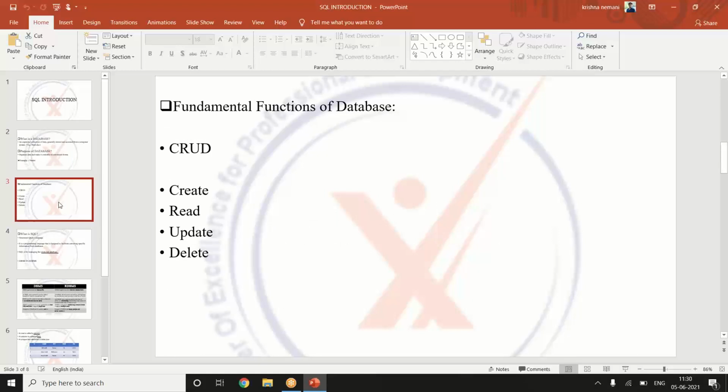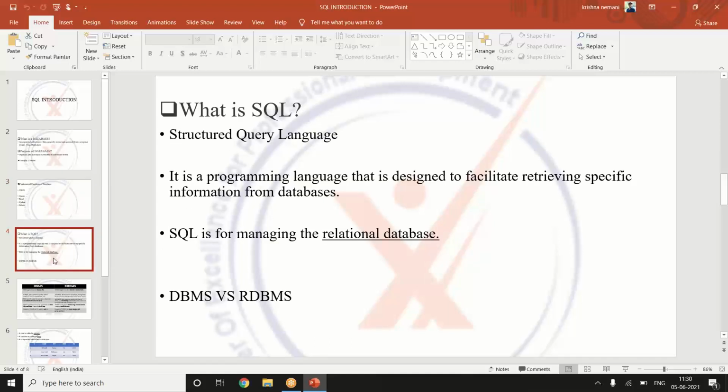In a database, we have four fundamental functions: create, update, delete, and read. We can create a database, update it, delete it, or read it. SQL is Structured Query Language. It is used to retrieve or take out data from databases. This is the language we use to communicate with the database and take out the necessary data. We have two kinds of systems: the database management system and the relational database management system. SQL is used to communicate with the relational database, not the normal database management system.